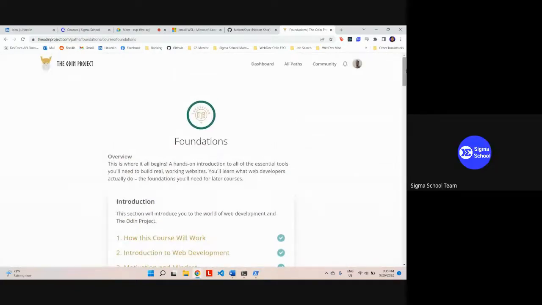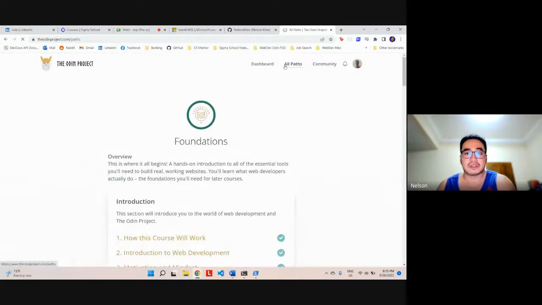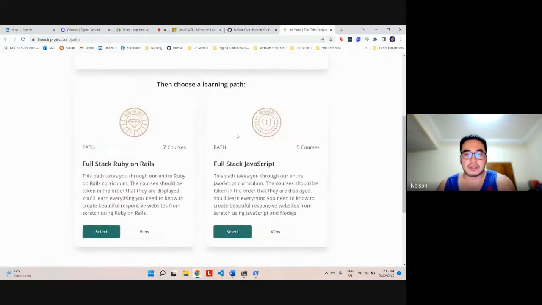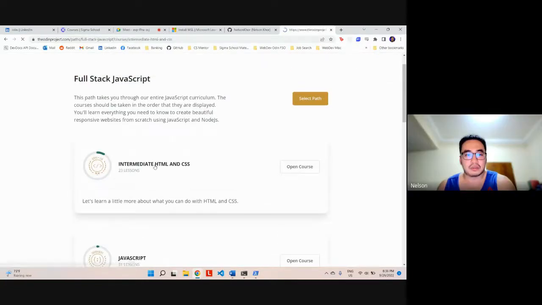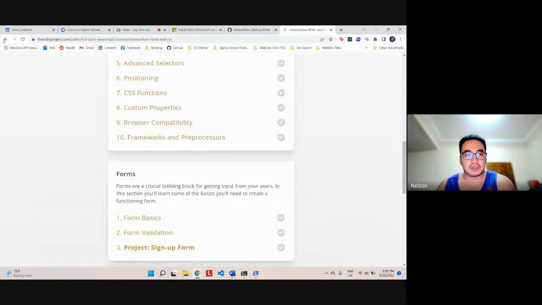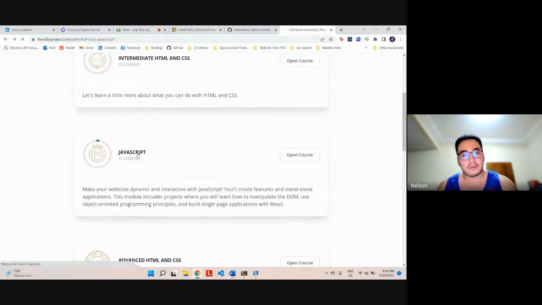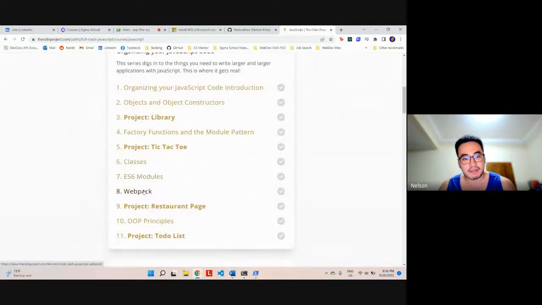Even if you don't complete it, the resources they provide are a lot. For example, I didn't actually do the full stack JavaScript. If you want to do Ruby on Rails, they also have that. In full stack JavaScript, you go into intermediate HTML, and there are all these topics, like ES modules and webpack, that Sigma School didn't teach you. You can actually just go and explore it.